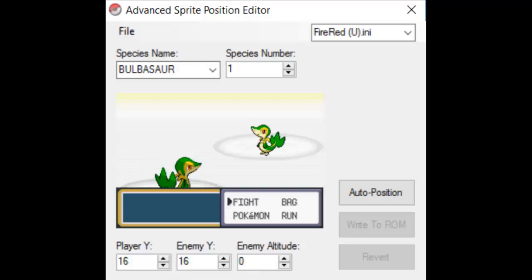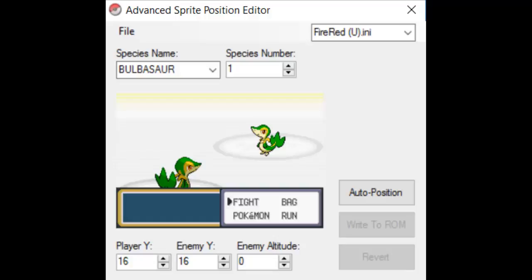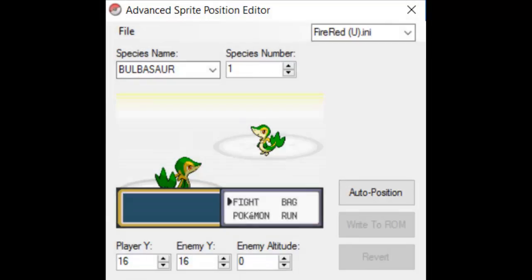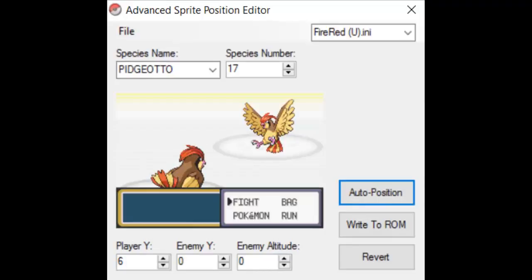To fix this, you can manually move the sprite around with the 3 boxes at the bottom of the window, or you can click the Auto Position button, which will center both the enemies and the player's sprite. Be careful though, the Auto Position button doesn't account for sprites that are elevated, like this Pidgeotto. The original Gen 3 Pidgeotto sprite was standing on its feet, but the updated sprite is flying.